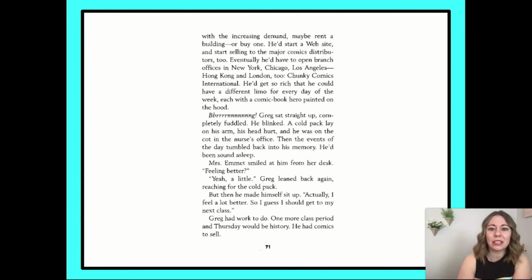With increasing demand, maybe rent a building or buy one. He'd start a website and start selling the major comic distributors too. Eventually, he'd have to open up branches of offices in New York, Chicago, Los Angeles, Hong Kong, and London too. Chunky Comics International. He'd get so rich that he could have a different limo for every day of the week, with a comic book hero painted on the hood.